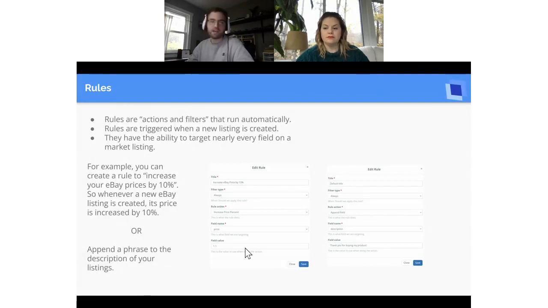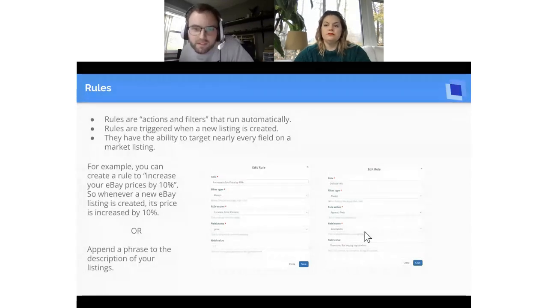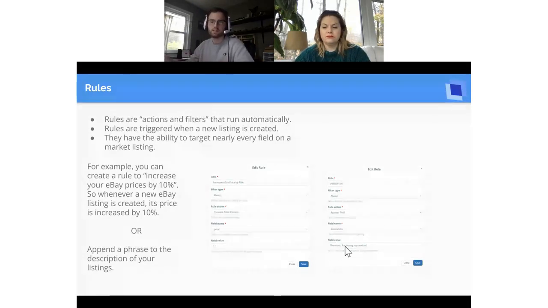So for example, we also have the append ability, so we can append a field, which means add to the end. In this case, if you had your description and you just wanted to, I think in this example, always append to the description. So this is basically saying always add "thank you for buying my product" to the end of my description. So whenever you create a listing, it'll just tack this on to your description automatically. And you're more limited by imagination than by what the rules can actually do. They cover a wide variety of things, and you can filter by a wide variety of fields.